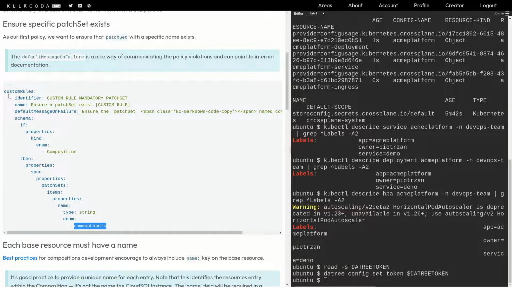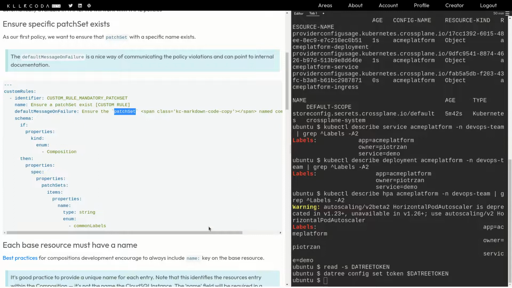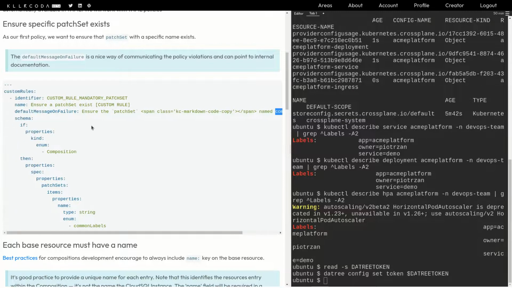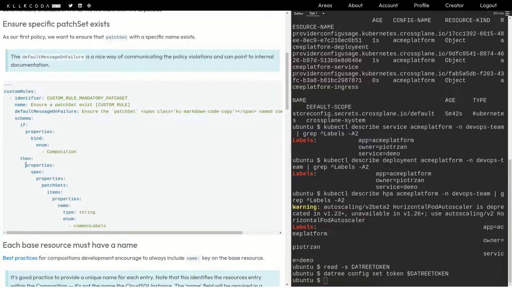So this policy expresses the check whether our patch sets array contains a patch set that is named common labels. So pretty easy. Obviously, YAML schemas are not that easy and intuitive to write by hand, but you can also do the same in JSON, and it takes some getting used to. But the good thing is that you stay within YAML. You don't need to move to Rego, and there's a way also to automate some of those policies.